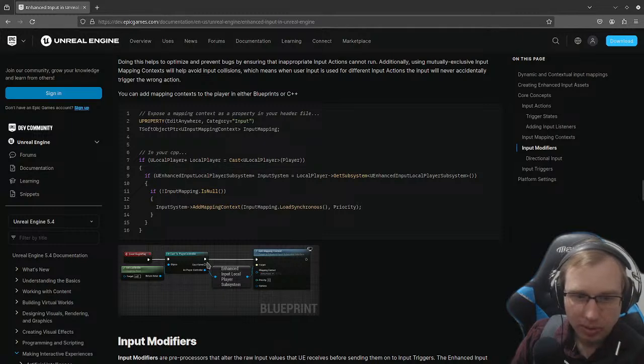Begin play. Cast player controller. Add mapping context.